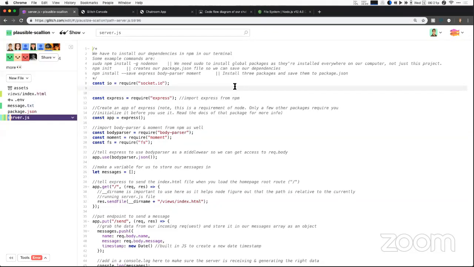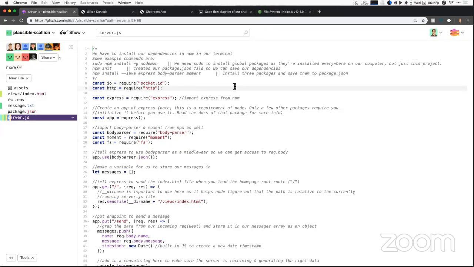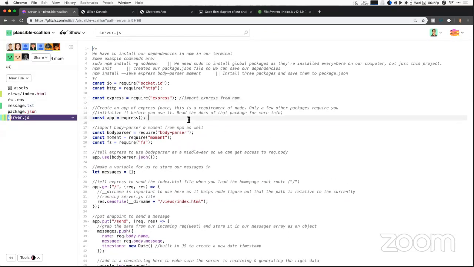So we can do const http equals require http. Then we have to do this after Express because we do need Express. Or is that after app? It's after app.